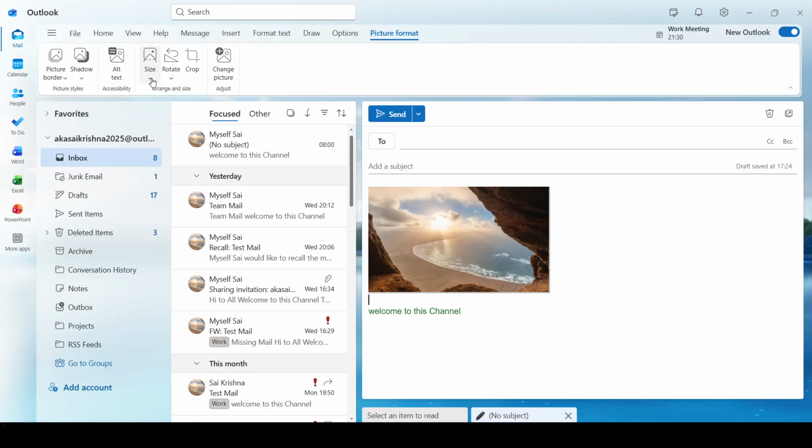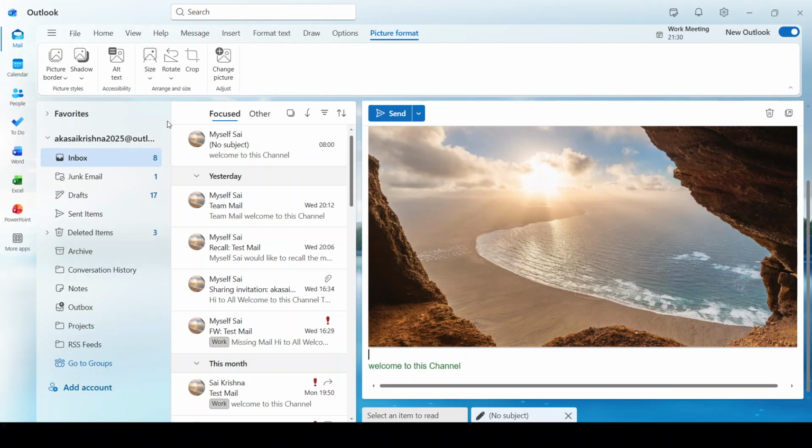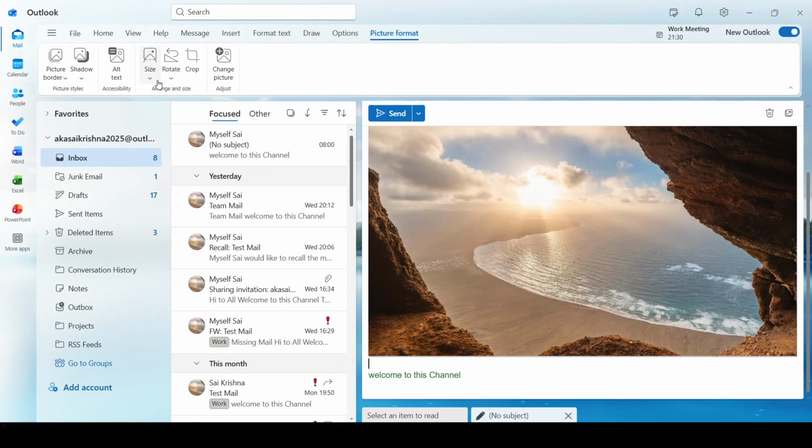Depending on your version of Outlook, you may also see preset sizing options such as Best Fit, Small at 25%, Medium at 50%, or Full Size at 100%. These presets are handy when you want a quick, predictable result without manually entering numbers. Best Fit tries to balance readability and layout.